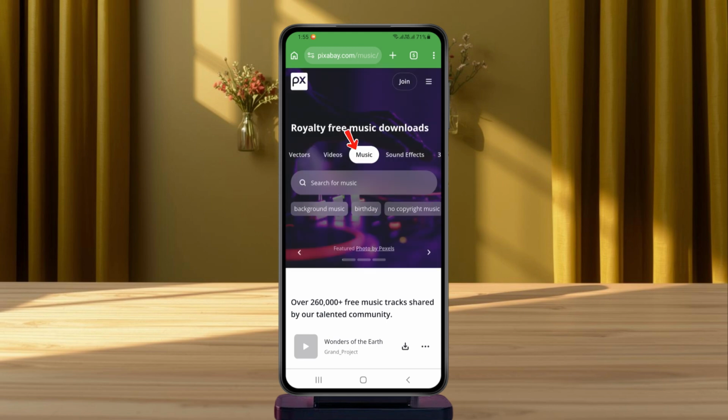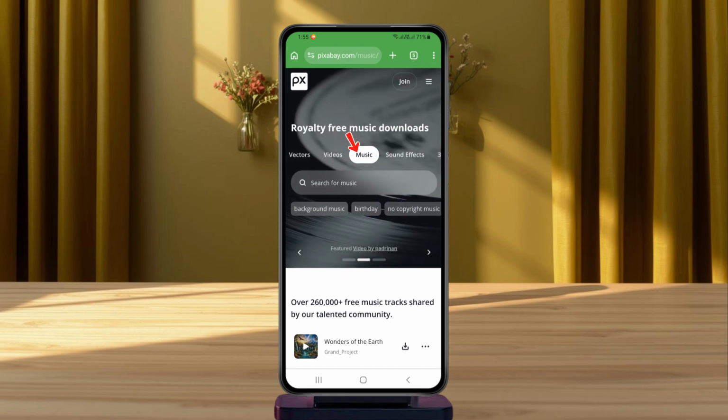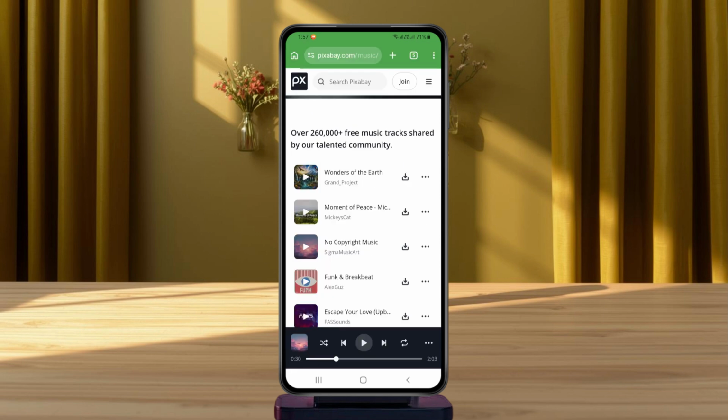Next, go to the music or audio section. If the website has filters, you can choose a genre, mood, or category to quickly find the type of music you want. Once you find a track, tap the play button to preview it. If you like the music, simply tap the download button. The audio file will start downloading directly to your Android phone.